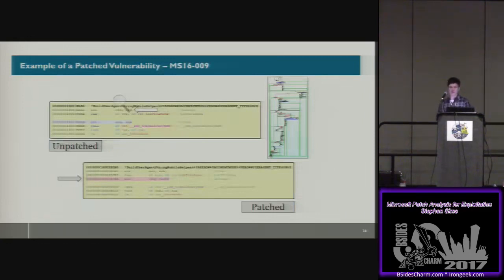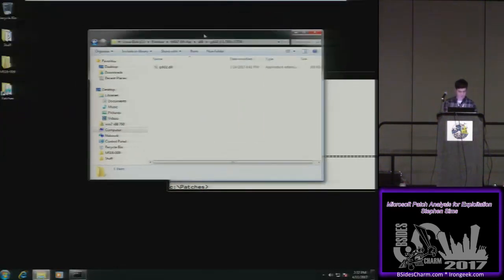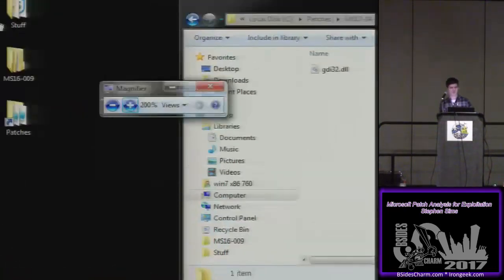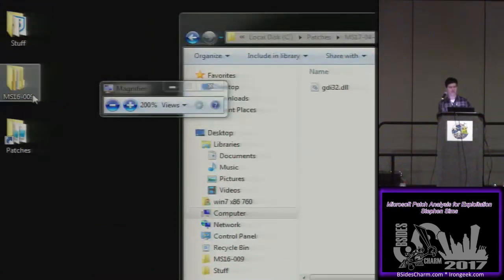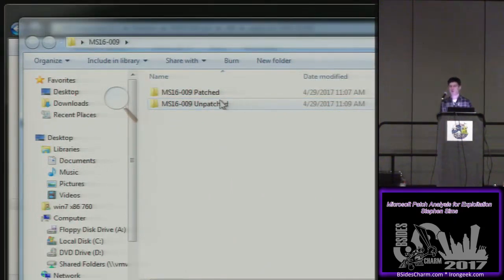So here's an example of a patch vulnerability, and I'm going to demo this instead of showing it on a slide. So let me jump back over to Windows. I'm going to start up IDA 64. And I'll keep zooming because I know it's a little bit small on the screen. But right here, I've got a folder set up for MS16-009. I go in there, and you can see I've got the patched and the unpatched version. I had to get this out of a cumulative update. It was from last year for Windows 10. This one specifically is for Windows 10 64-bit.